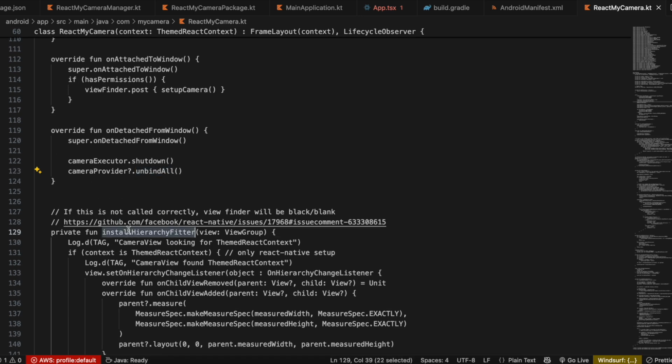Now coming back to this method, why we are calling this method. So to learn more about it, you can go to this particular issue. So basically this issue has been open in React Native's repo since past 8 years. They have still not fixed it.